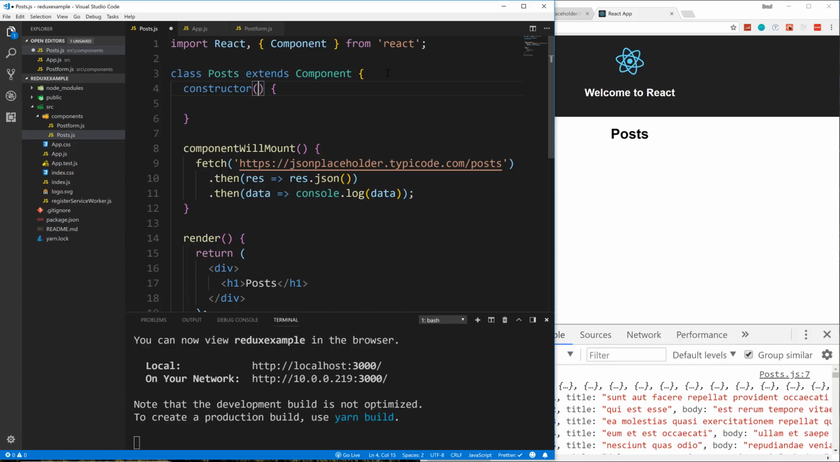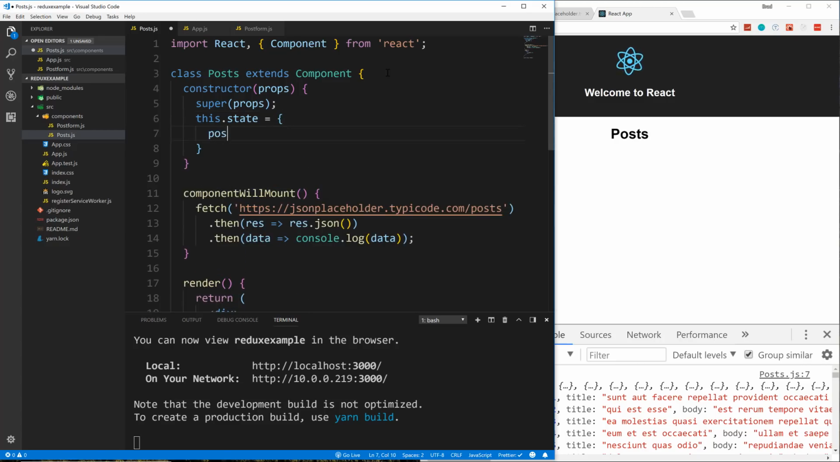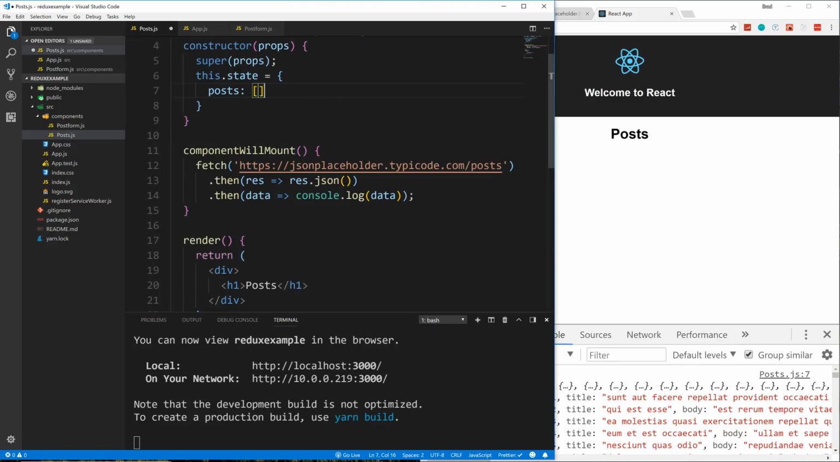And this constructor will take in props, and we'll say super props, and then for the state we can just say this.state equals an object, and posts is just going to be an empty array by default. Now when we make our request, we want to fill that post value with the data. So in here we can say this.setState, and we want to set posts to the data that comes in, which is this array down here.